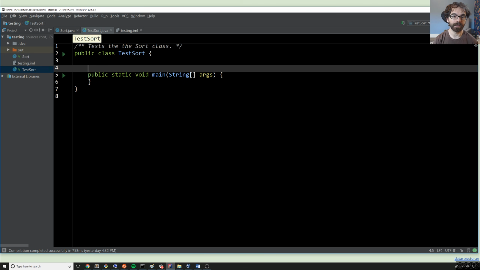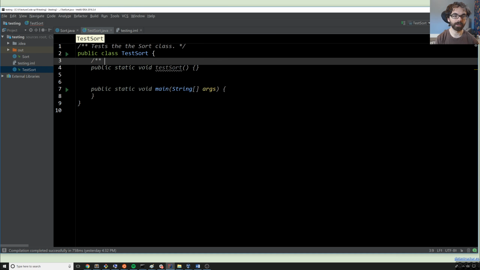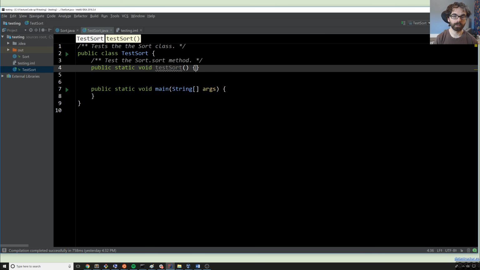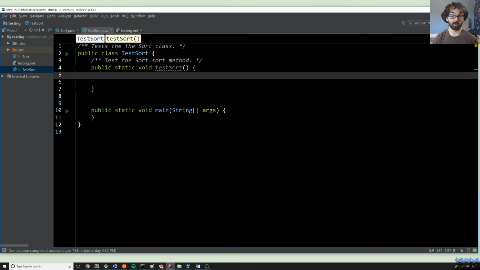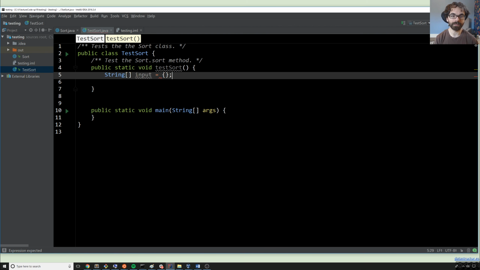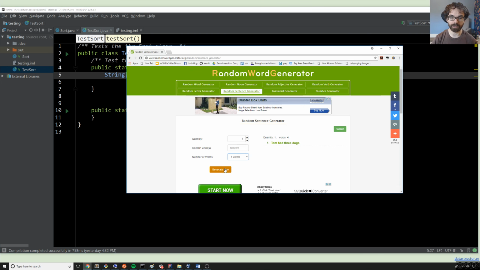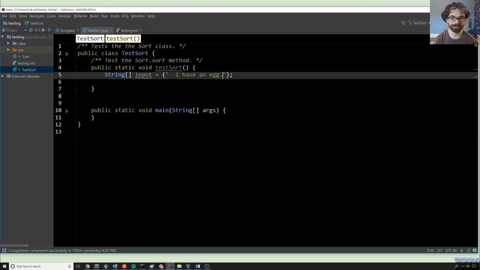So to write my test, I'm a big fan of helper methods, as you probably know. So I'm going to make a method called test sort, and it is going to test the sort.sort method. Okay, to do that, we need to generate some input, feed it to the sort method, and check that it is what we expect. So to do that, I will create an array of strings. Let's use this random sentence generator here. I have an egg, good, okay. I like that.